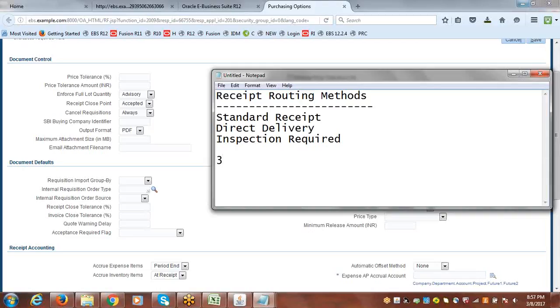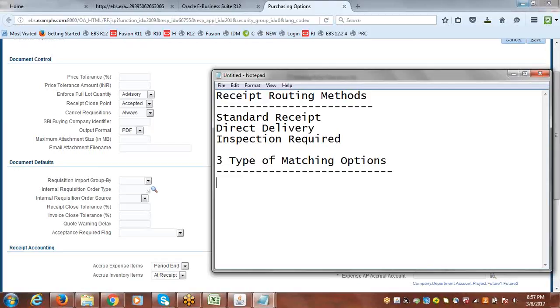We have three types of matching options. Please make a note. Those are two-way matching. We'll discuss it anyway, but for now at this stage just make a note. Further as we go ahead and start working on the relevant process, we'll be discussing. But until then just go through and remember all these points: two-way matching, three-way matching and four-way matching.